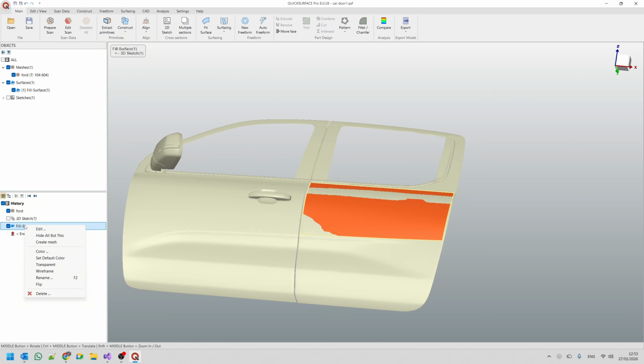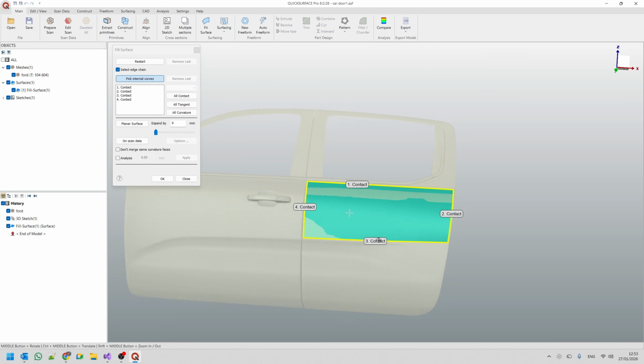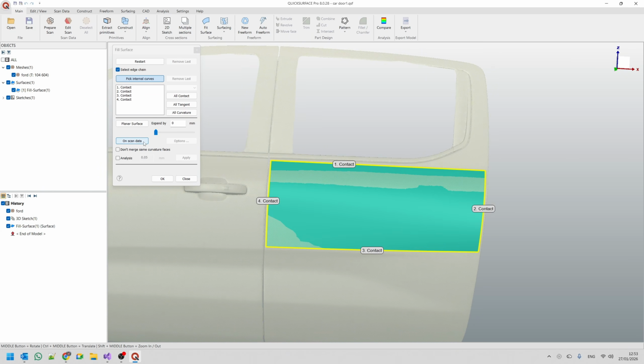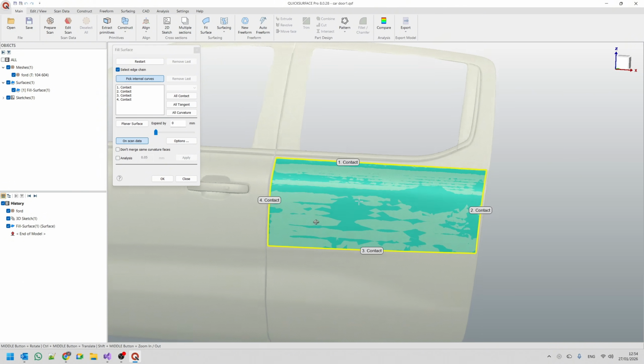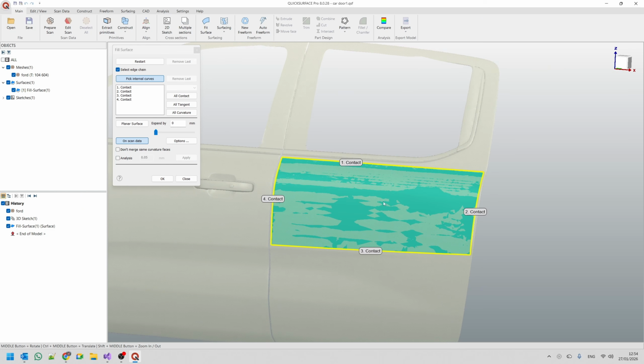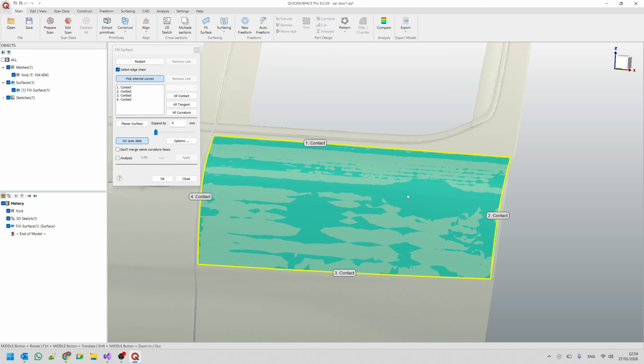I will just right click on this and edit. What you need to do in this case is use our On Scan Data command. You can just press it and it will interpolate and create a new surface that tries to lay directly onto the scan data. I would recommend for this application to go to options and remove the smoothing and remove the max degree. Also, I normally would increase this quite a lot so I can get much better alignment on the scan data. You can see that this surface now lays perfectly on the scan.